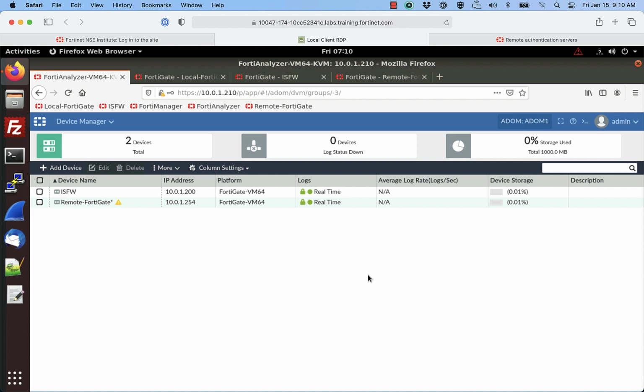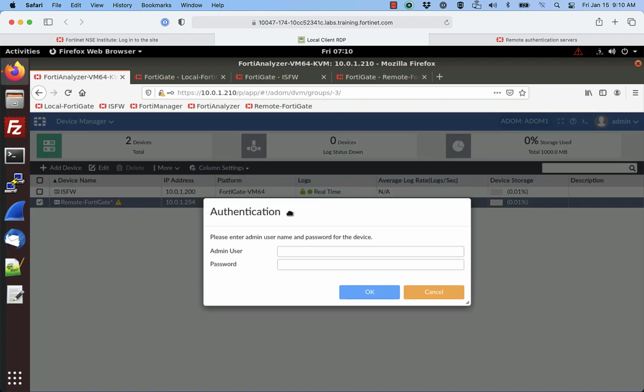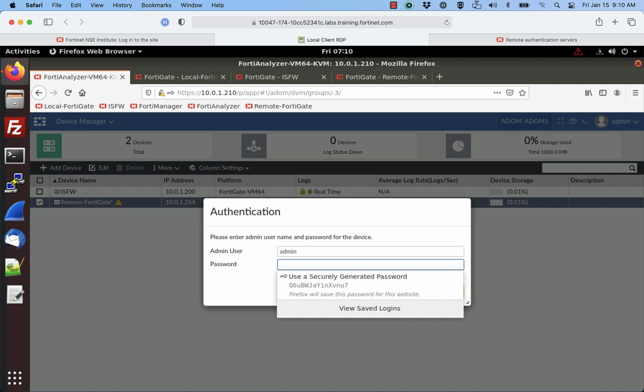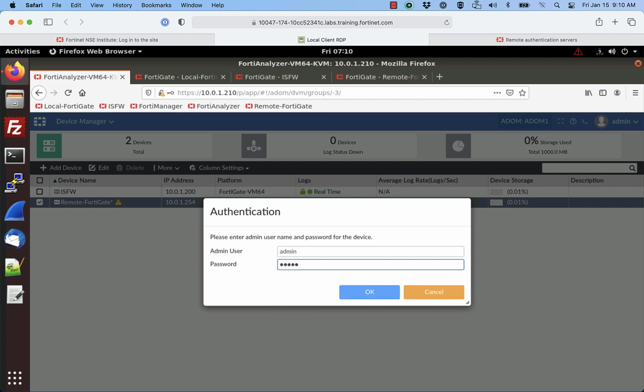And you'll see that next to the remote FortiGate, there is a yellow triangle. When I highlight over it, it tells me that I need to authenticate. So I click on that. The username, as you recall, is admin. The password is password.